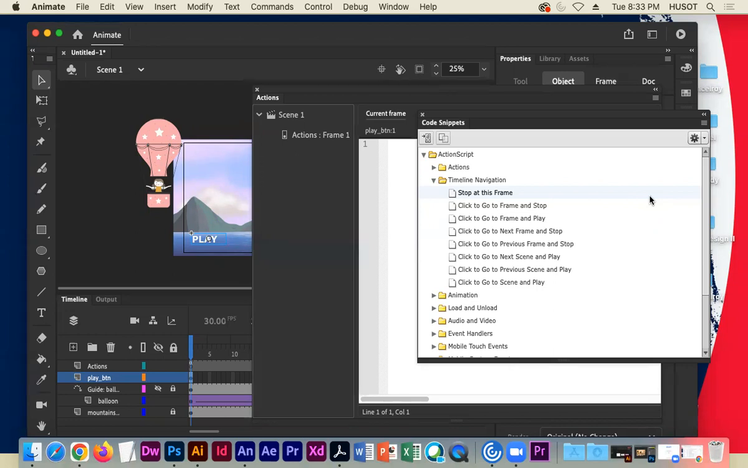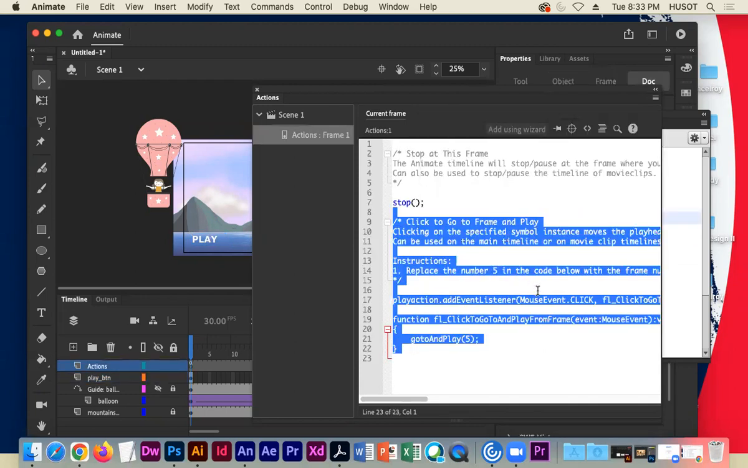So if we have a stop command on the movie, you see no balloon but the play button. If you click the play button and we go to frame two and play, the button disappears, but the animation runs along. So we want to select the button and go to frame and play. So we're going to double click on that. And so do you see it defaults to frame five?